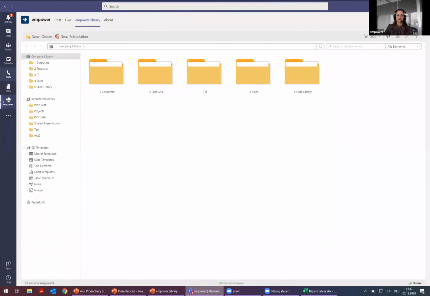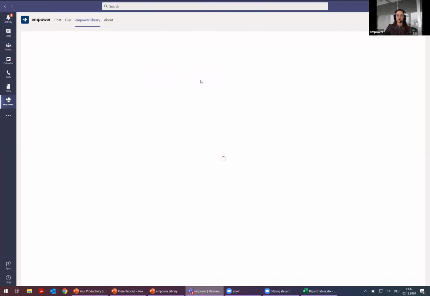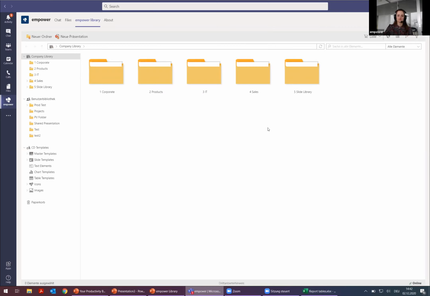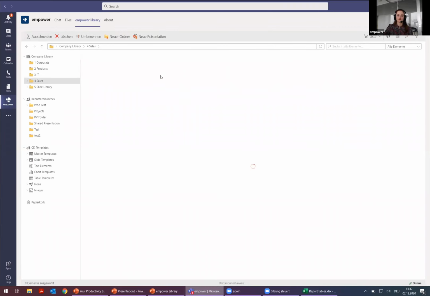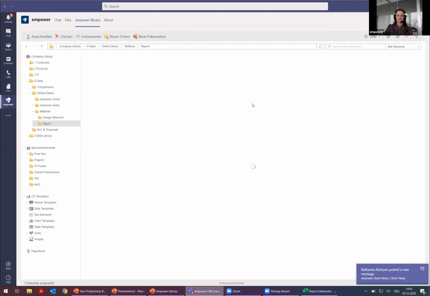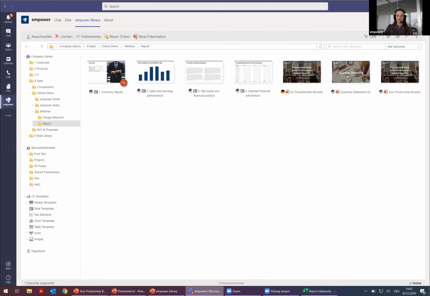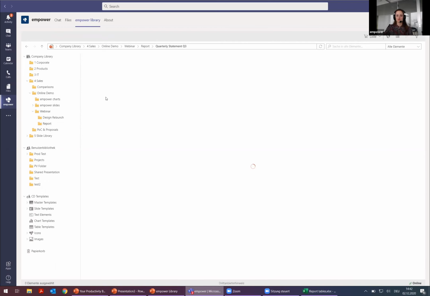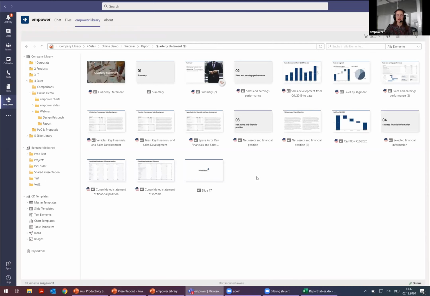You see here my Teams account, and the Empower app is directly integrated in Teams. And I have also access to the web library. What I could do now, I just could check for the latest information for our report. Webinar report. And there we go. We have our quarterly statement. I just could go into the presentation and see what kind of slides are in there. So this is the one that we just created and uploaded.